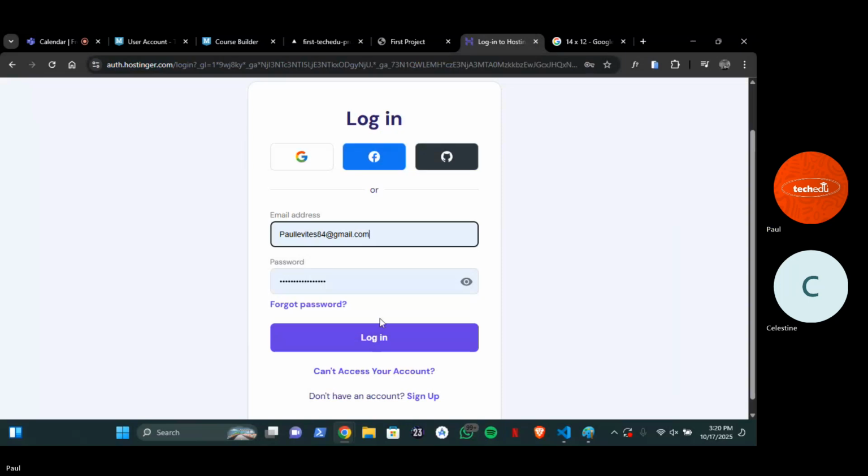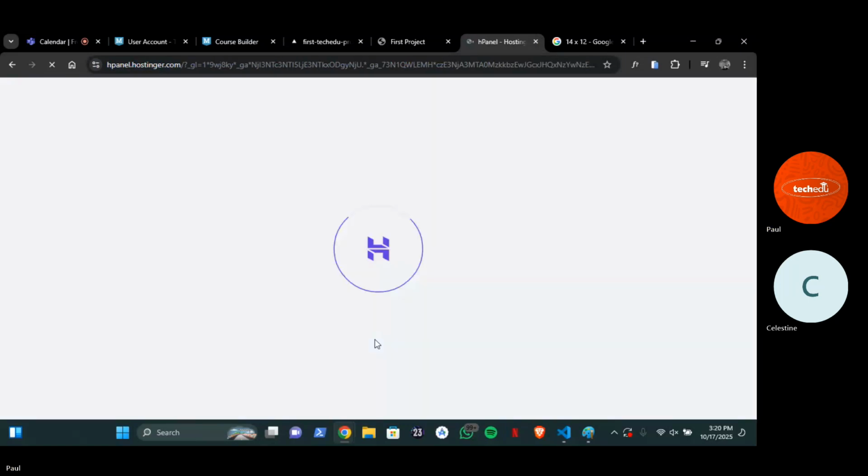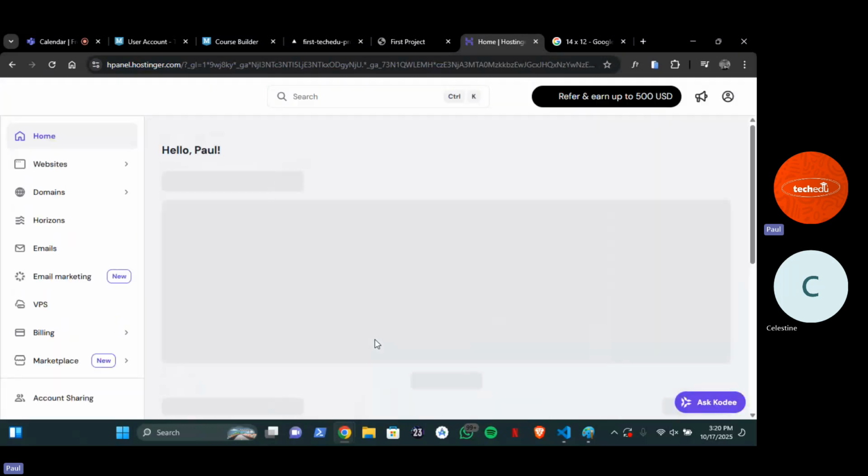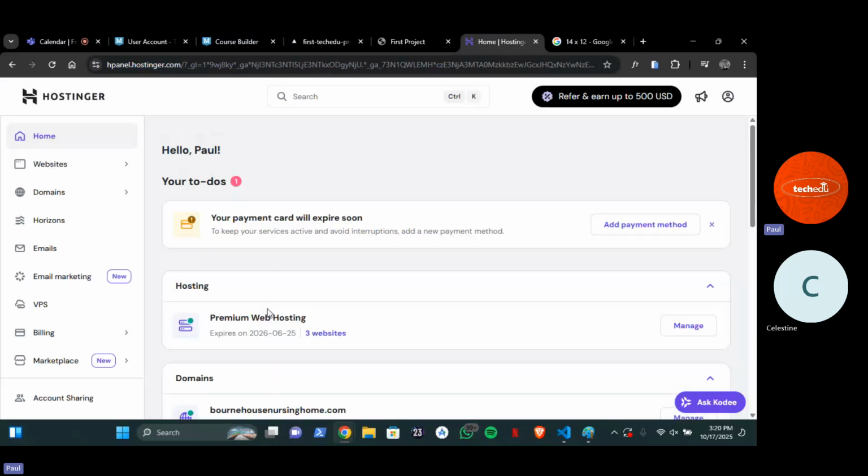Now, is it different hosting apps you mean, or hosting services? Is it apps you're talking about or services? Okay, different. Now, hosting services, right? You can have multiple hosting services, or you can have one hosting service, depending on what you want. So for instance, let me just show you my own personal hosting. There is this particular hosting that I have.